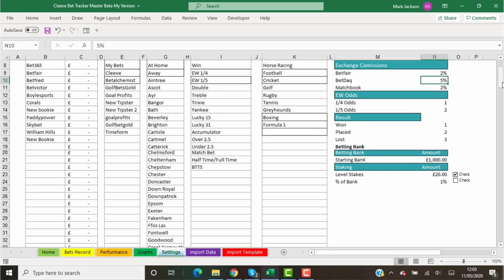This you can change. So we recommend that you do have a betting bank, a separate betting bank for your bets, and you can set your starting bank at whatever figure you want it to be. If it's £100, put 100 in there. If it's 1,000, 500, whatever it might be. And again, I'll show you in a minute where that appears on the Bet's record sheet.